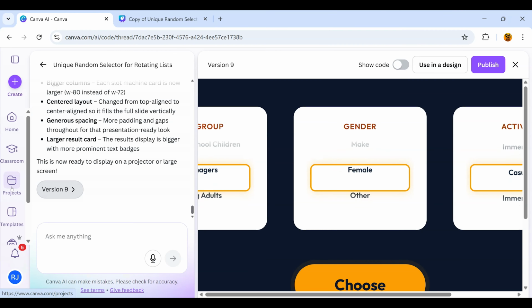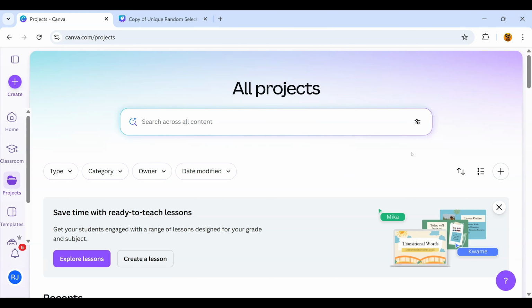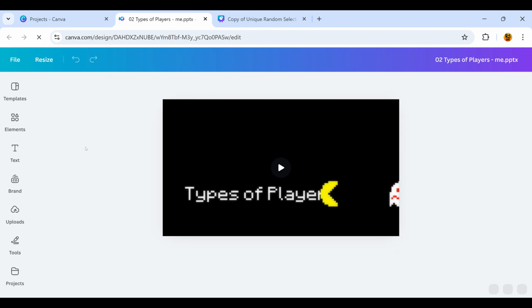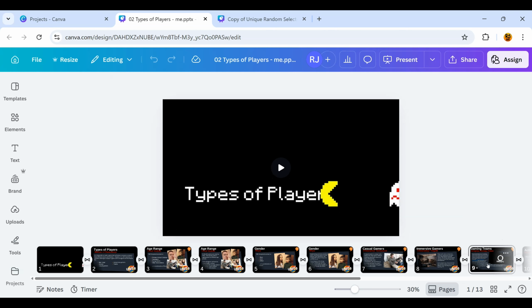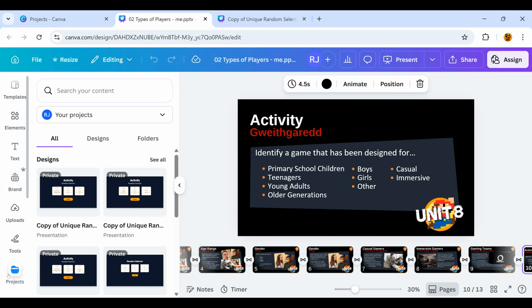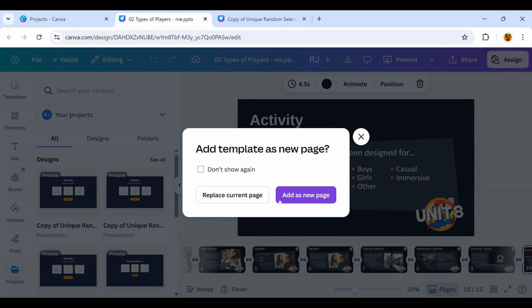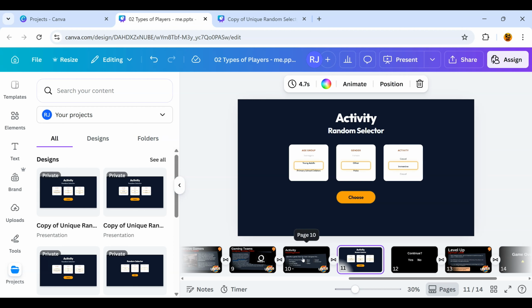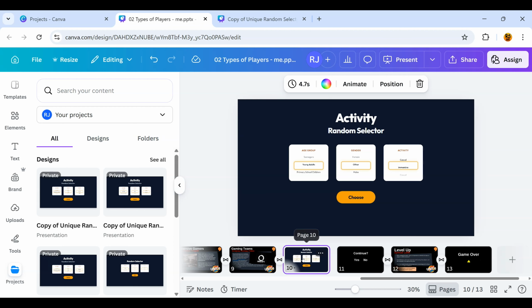Now then, back on my projects, if I head back to my types of players presentation, because this is what I've made it for, and if I go across to slide number 10, I'm then going to go to projects on the left hand side and click on the most recent one I've done. And it'll ask me if I want to add a new page or replace this current page here. I'm just going to add as new page because I want to see what it looks like on screen in comparison to what I used to have. And that actually looks pretty good, so I'm going to remove that now.